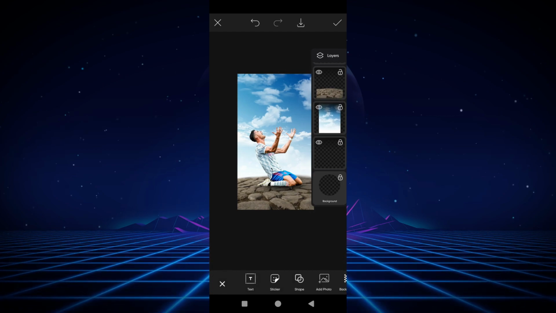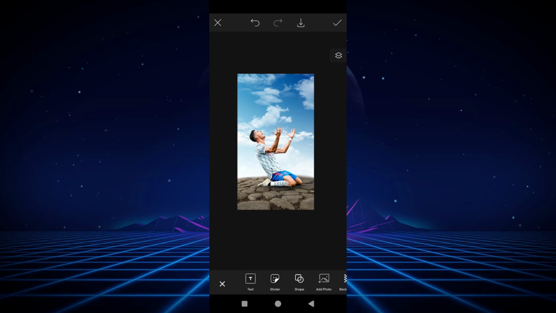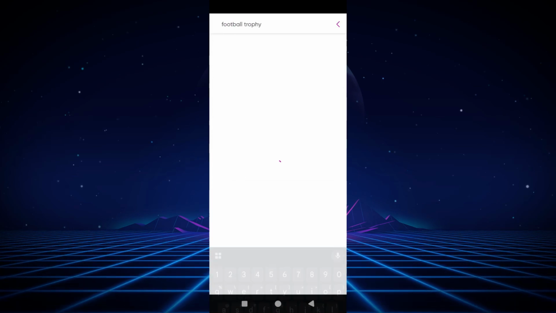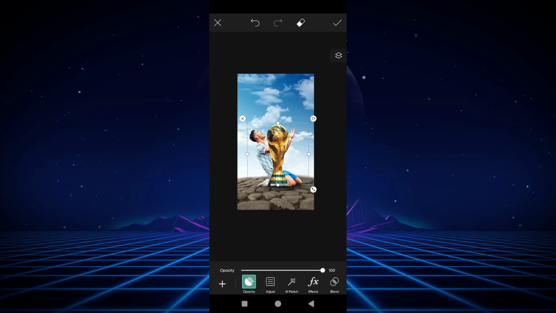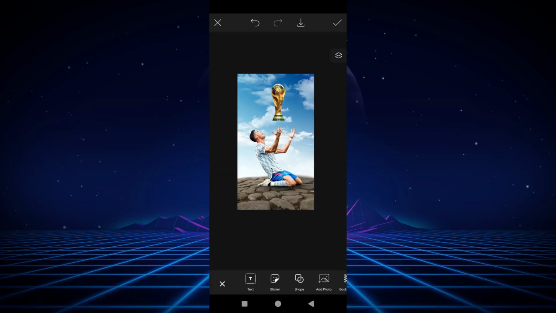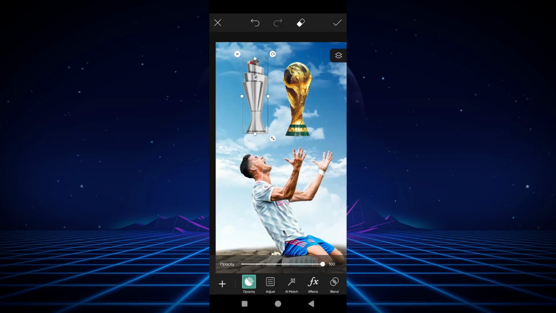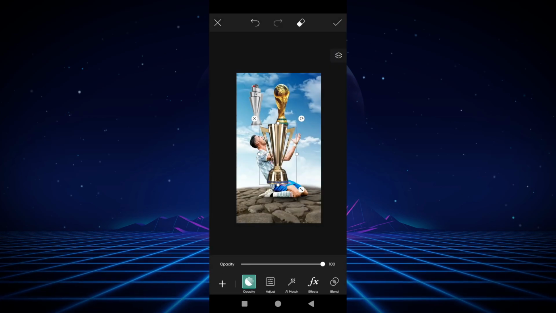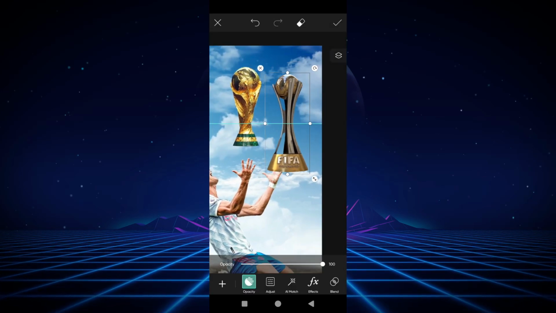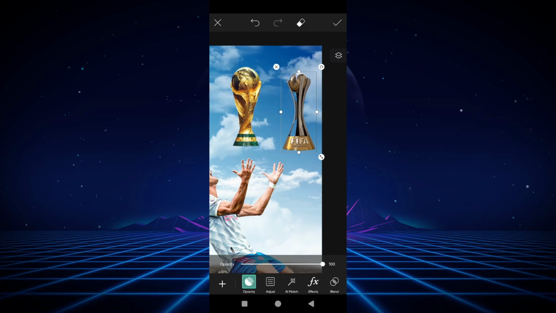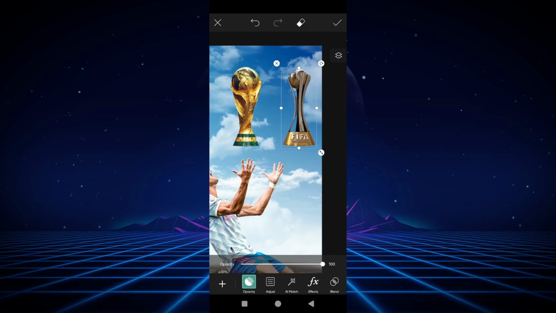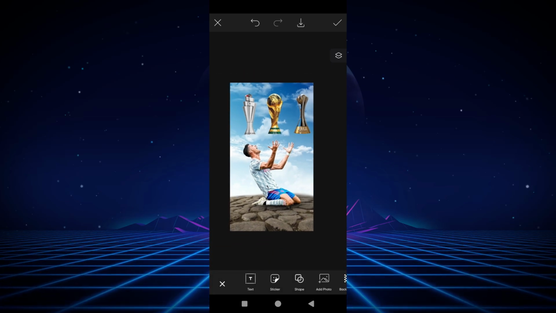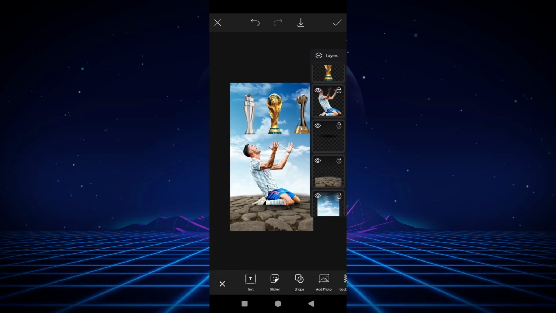Now let's add extra elements to grab viewers' attention. For example, search Trophy in Stickers. Add a FIFA trophy in the middle. Add 2 smaller trophies on the sides. Adjust size and position so it looks professional. Tip: you can make it even more unique by adding more objects according to your creativity.